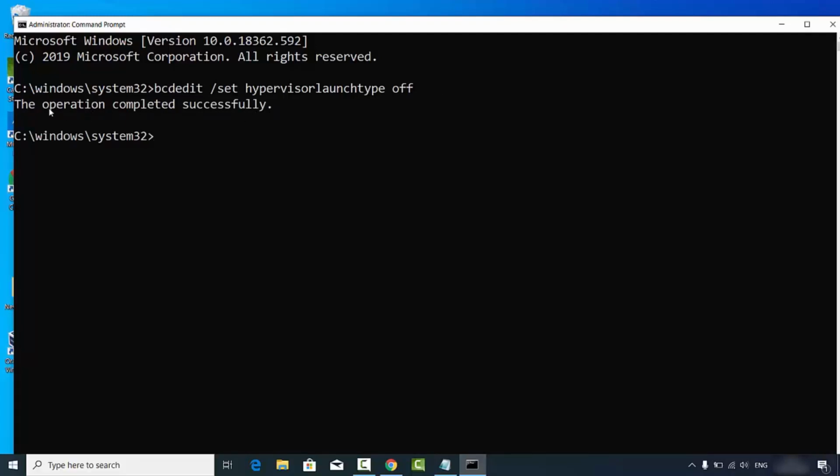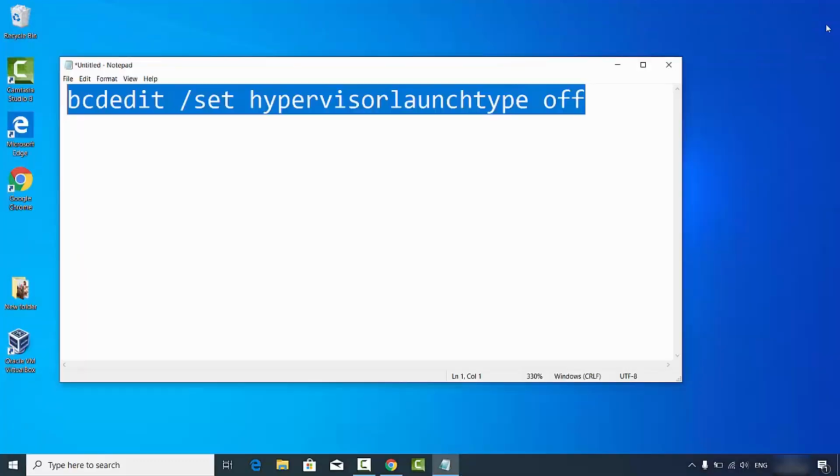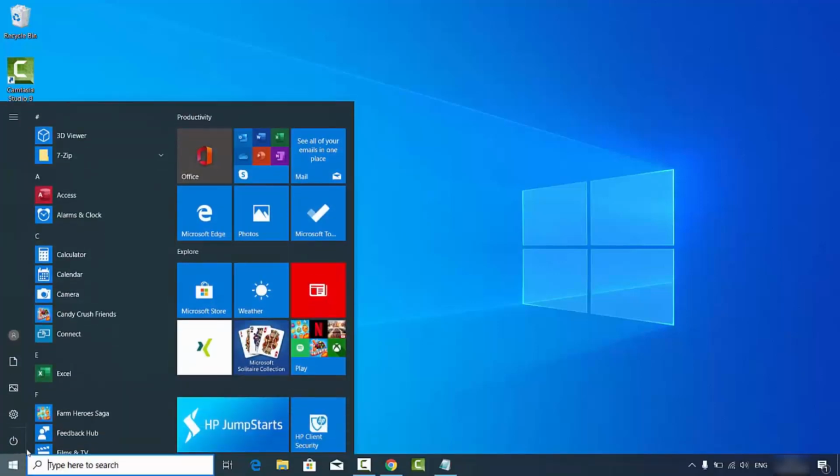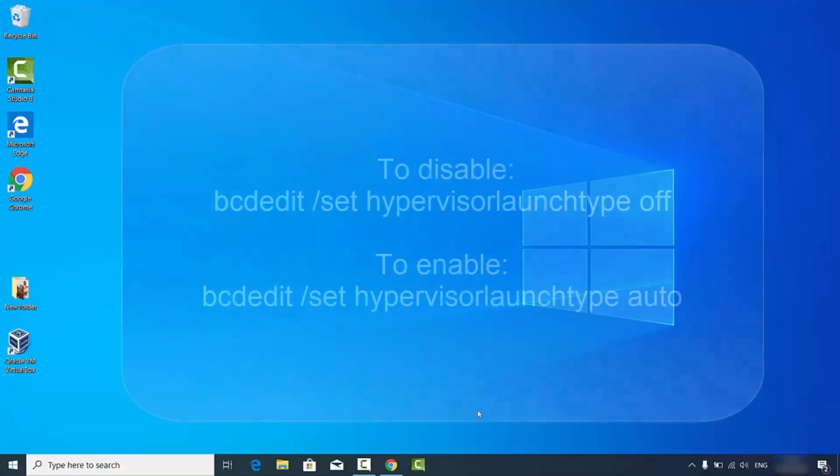Once it says operation completed successfully, I'm going to just close this terminal. Once you run this command, you need to restart your computer once again. So what I'm going to do is restart my computer. So now I have restarted my computer.